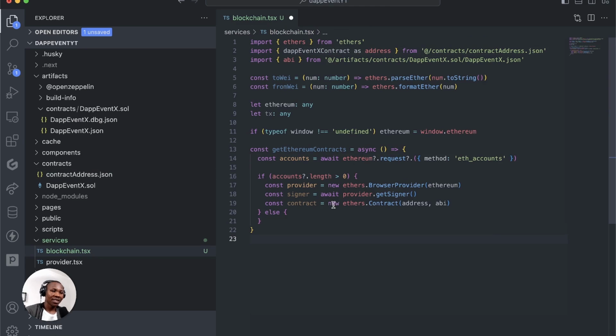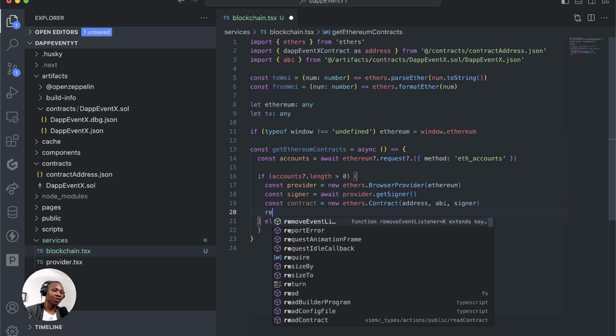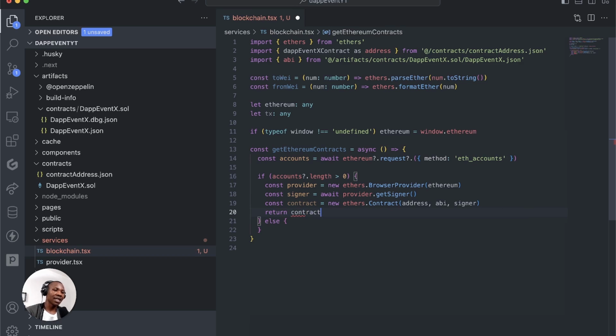Okay, so we have this, we have the contract, we pass the address and the ABI, and lastly, but not the least, we also need to pass the signer. That will help us to create an instance of this smart contract. Now we need to return it, because that is how it can be used elsewhere. So this is one way to get a contract instance.